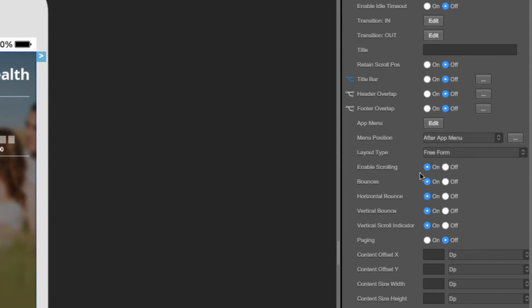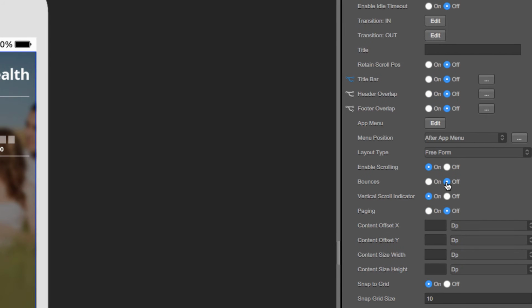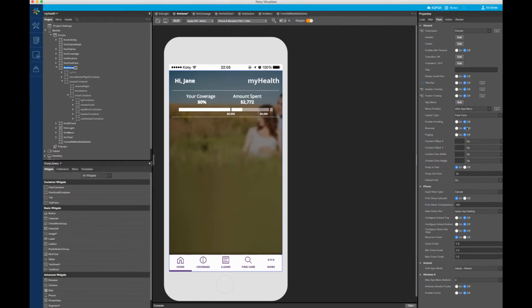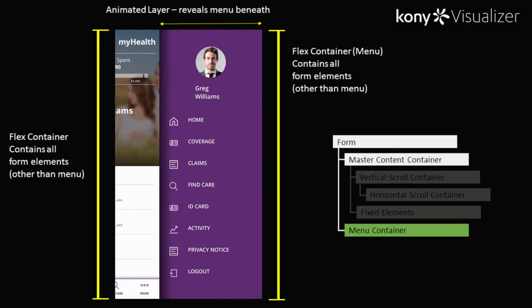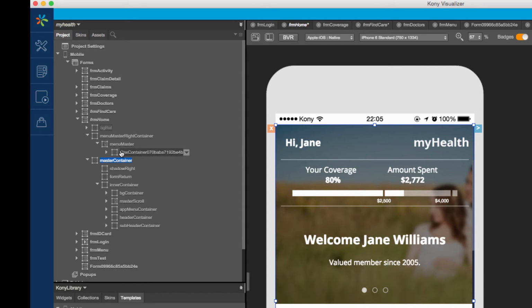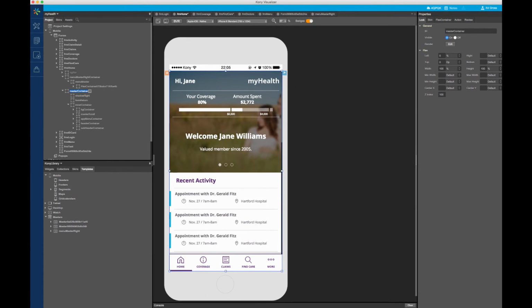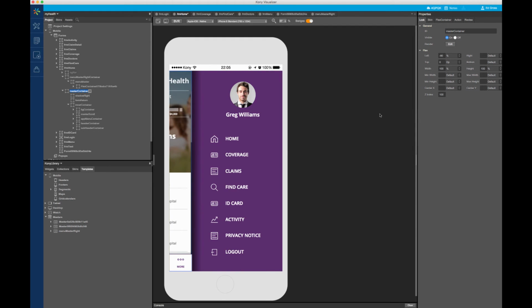And then I'll turn off all scrolling and bouncing behaviors to avoid interference with child scrolling containers. One level down from the form, I have created a master container, which contains everything in my form except the menu, which is layered beneath. I will eventually animate this container with user interaction. In Visualizer, notice that the master container and the menu are at the same level in the hierarchy. As I move the master container to the left, you can see the menu container beneath.